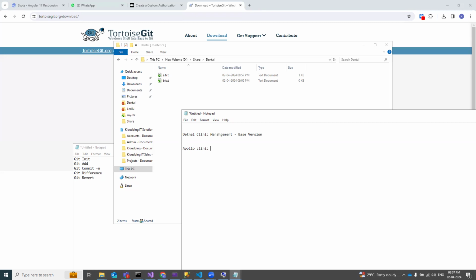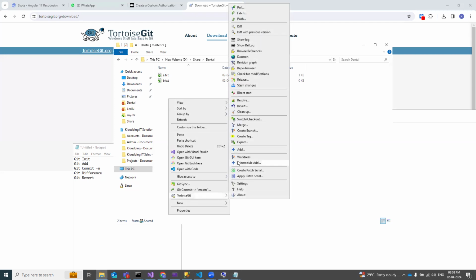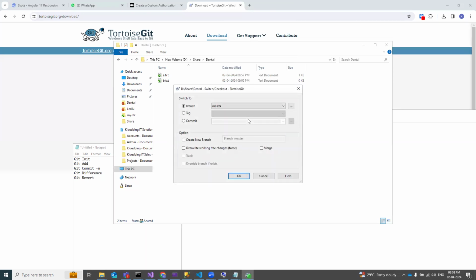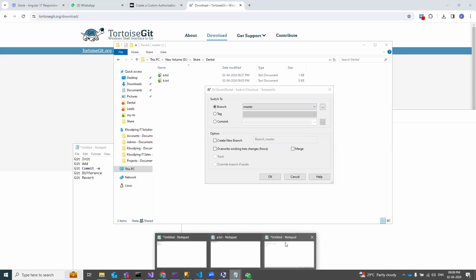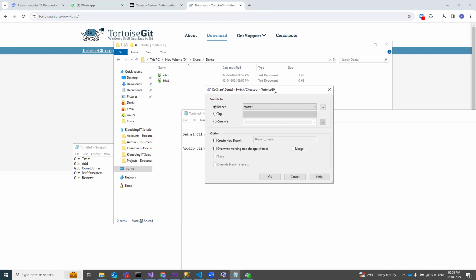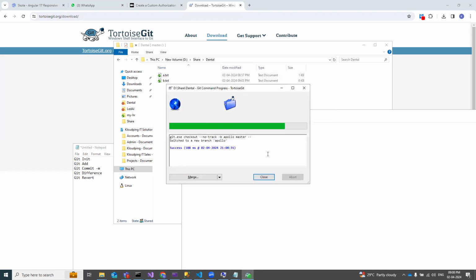Will you be able to do it? As we agreed, what we are going to do is right click, Tortoise Git, say switch or checkout, which means we are going to create a new branch. From where? What is the source? The source branch is nothing but master, which is our base version, right? Now let's create a new branch called Apollo. Simple. So you have created a new branch and then checked it out.